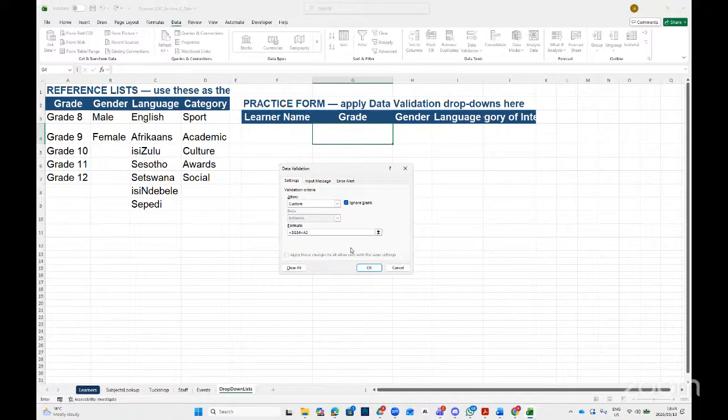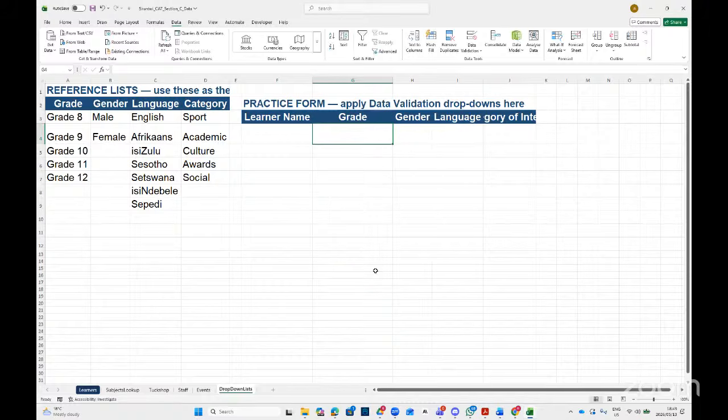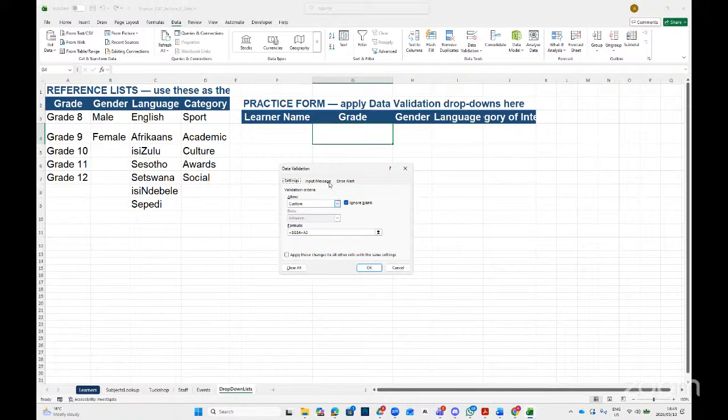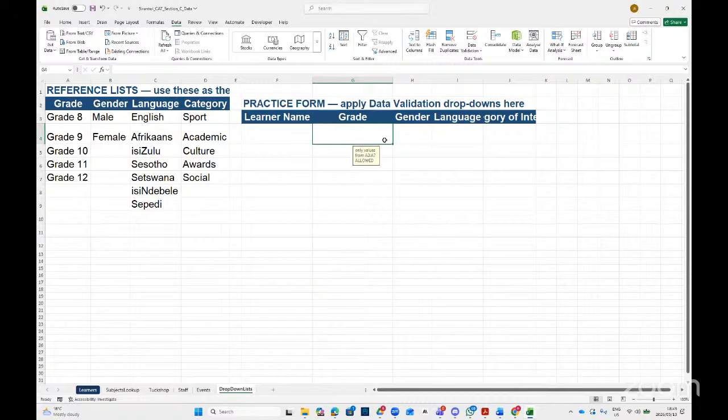So if it is not the one for A3, it should give you an error. And how do we go to the message there? You go to input message, and then you say only values from A3 up to A7 allowed. So that will be the message there.